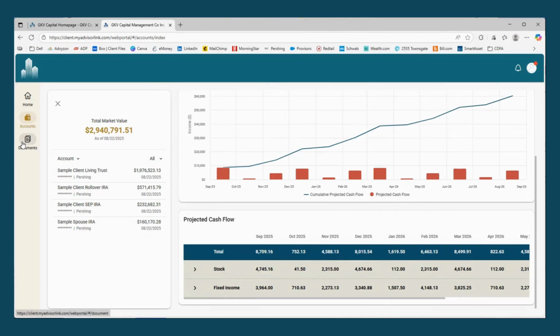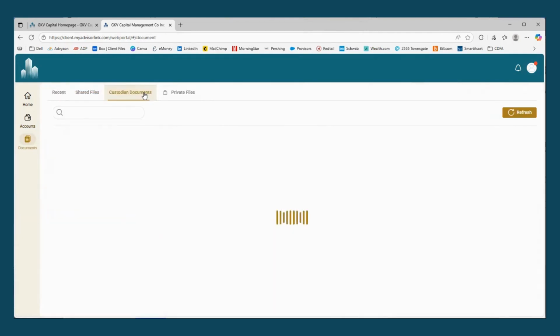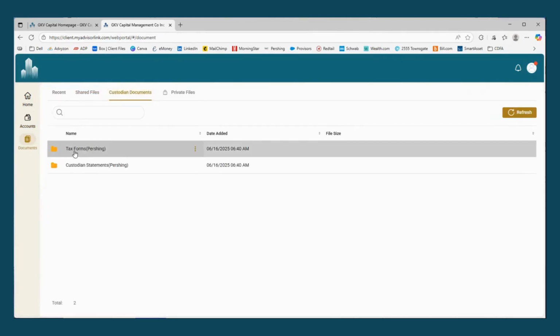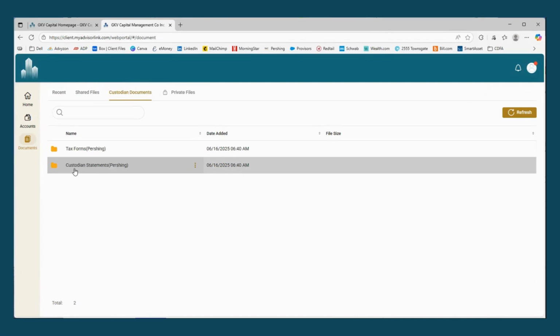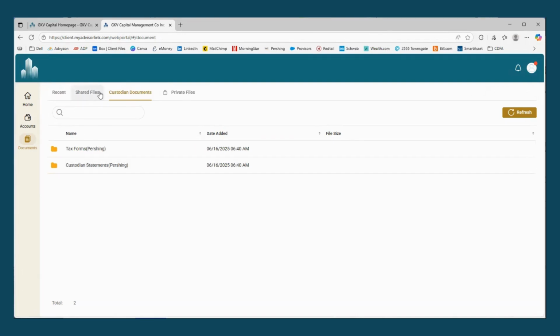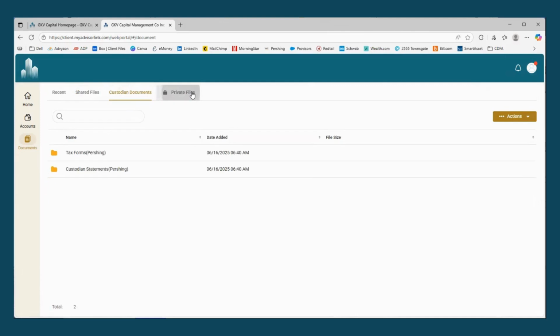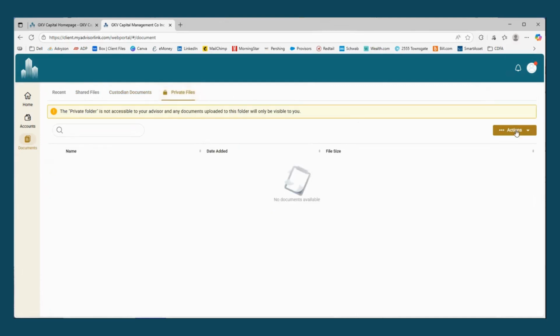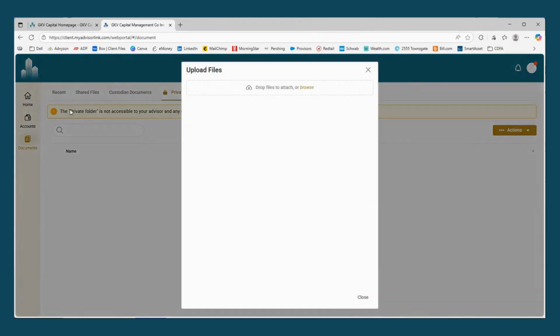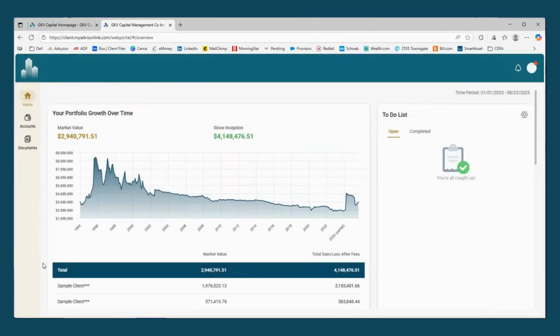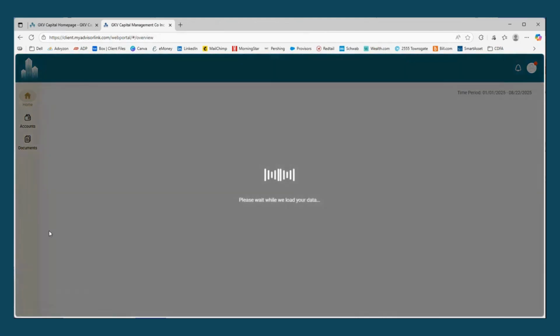Navigating over to the left-hand menu again, there's also a document vault, which gives you access to custodial documents like tax forms or statements, shared files that we've uploaded, or private files that you want to keep for your records. There's buttons on these pages that allow you to upload files that you can keep for yourself or share with us. Have fun exploring and let us know if you have any questions.